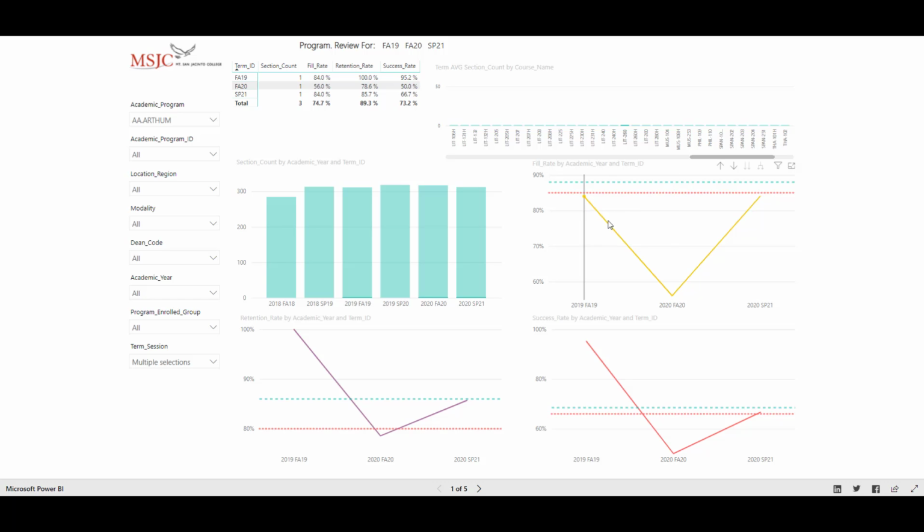FYI, the yellow lines that connect these three data points are a little misleading because the three data points represent the entirety of the data. There is nothing in between them. The retention rate was 100% in fall 2019, fell to 78.6% in fall 2020, and rose to 85.7% in spring 2021.